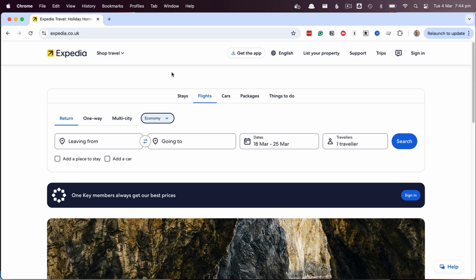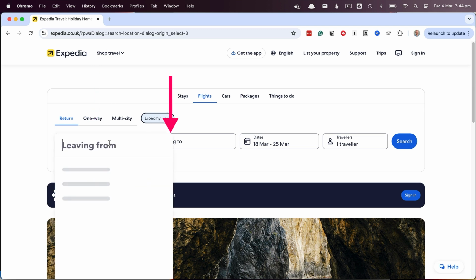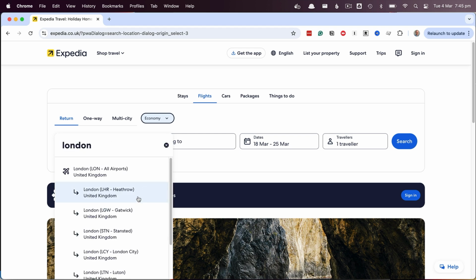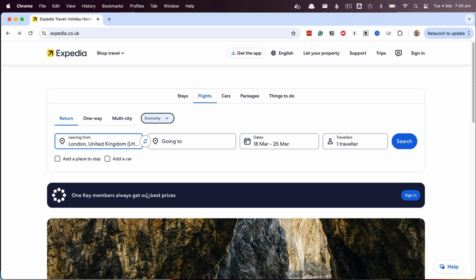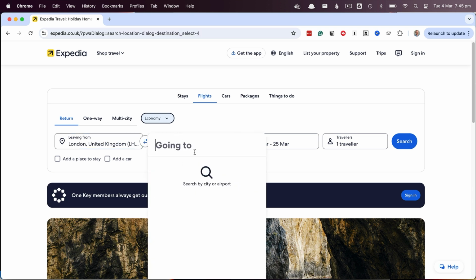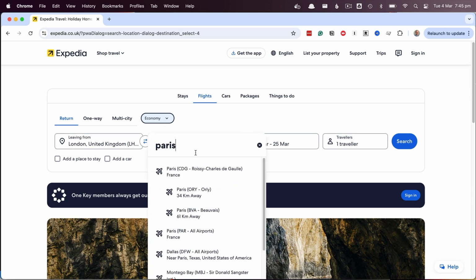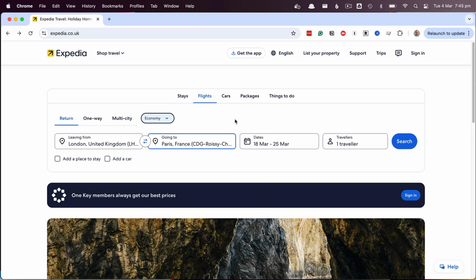The main inputs here are the leaving from and going to boxes. We can click on one and it asks us to search by city or airport. I'll start typing London and we can see a list of airports within the City of London. This is how we choose where we want to take a flight from. The Going To selection works in the same way. We can click on it, find a city or an airport and select it. We now have 2 airports selected.